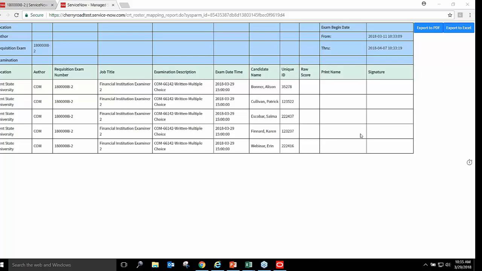So we want to save this as Excel. And one thing to notice before we do this, this already has our rec exam number. You know, we're on I8. It has the written postfix, so we don't even have to actually change that on the exam roster report, which is nice.